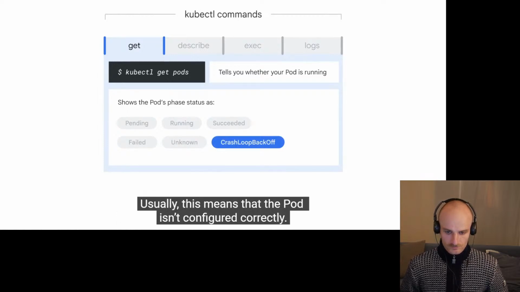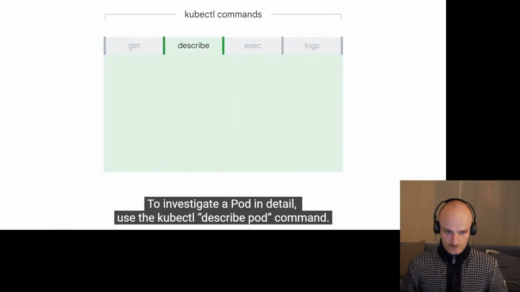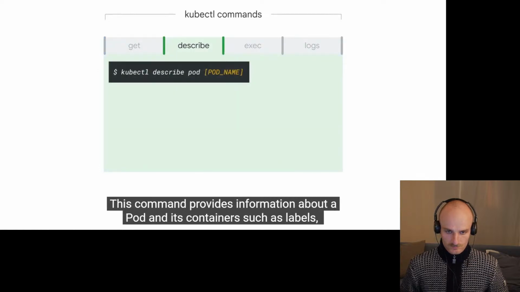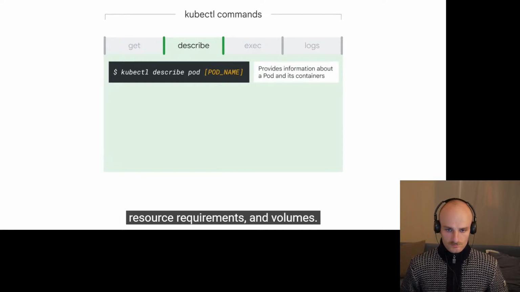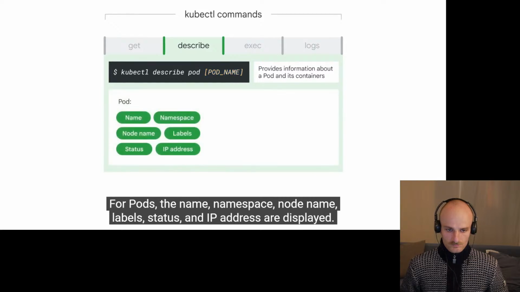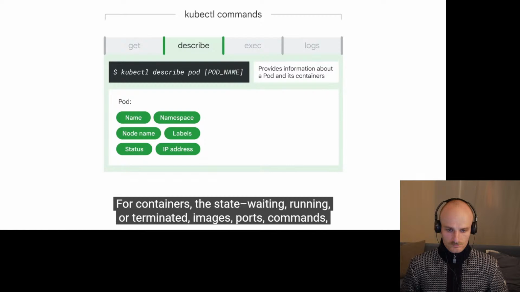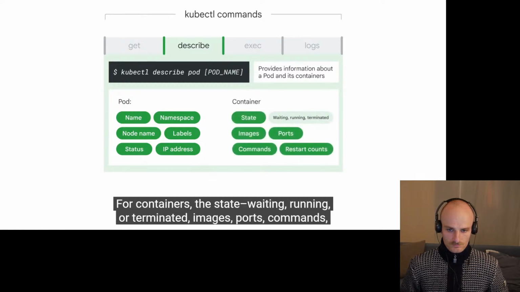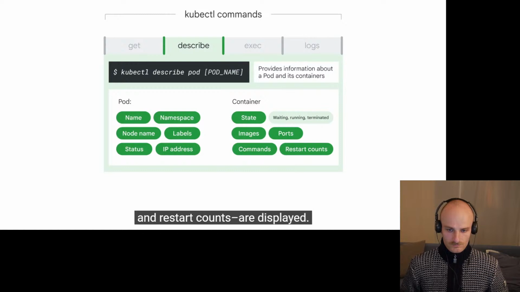This is a common error. Usually this means that the pod isn't configured correctly. To investigate a pod in detail, use the kubectl describe pod command. This command provides information about a pod and its containers, such as labels, resource requirements, and volumes. It also details the status information about the pod and container. For pods, the name, namespace, node name, labels, status, and IP address are displayed. For containers, the state (waiting, running, or terminated), images, ports, commands, and restart counts are displayed.